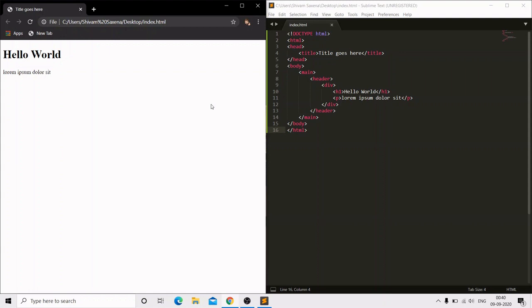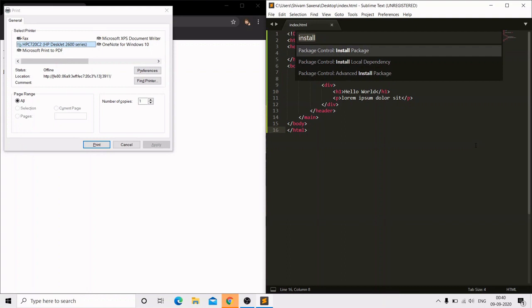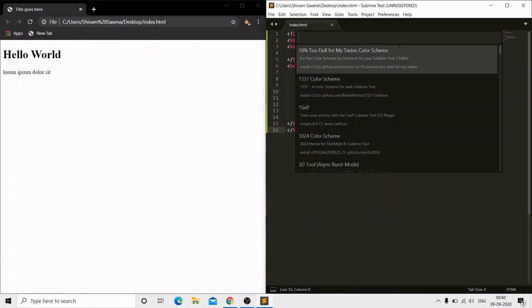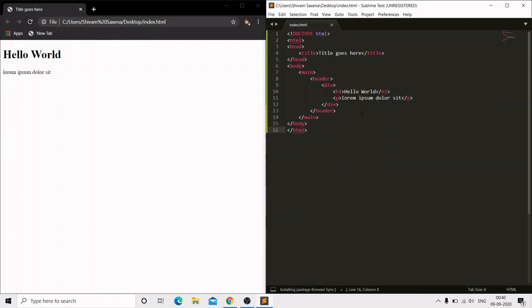So what I do is hit Ctrl Shift P again, go to the command palette, and write browser sync. Here it is. Once it is installed, I'll show you what it does.